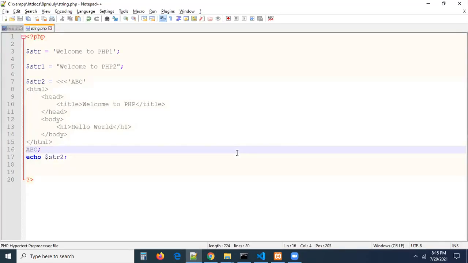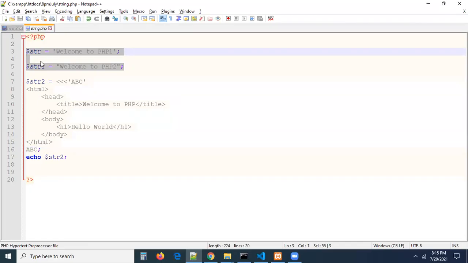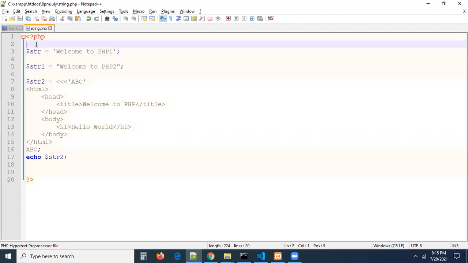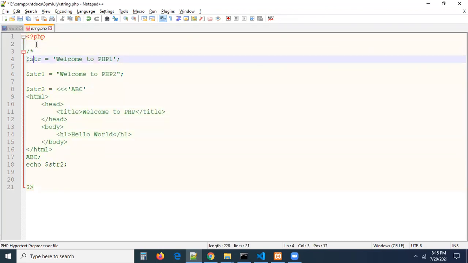So these are the four ways of declaring strings, but I will always use either single quote or double quote, guys. But you have to remember, because it's important for interviews, they will ask in how many ways we can declare strings in PHP. Most of the people say two ways. No, not two ways in PHP. There are four ways to declare strings.